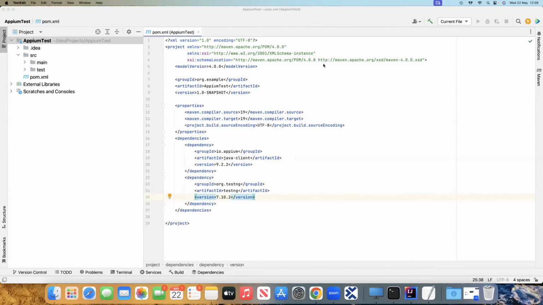Next, we are going to look at how we can write our Appium test in our project, and then we will also try to run it on Android emulator and see how we can run an automation in Appium. That's all for this particular video.